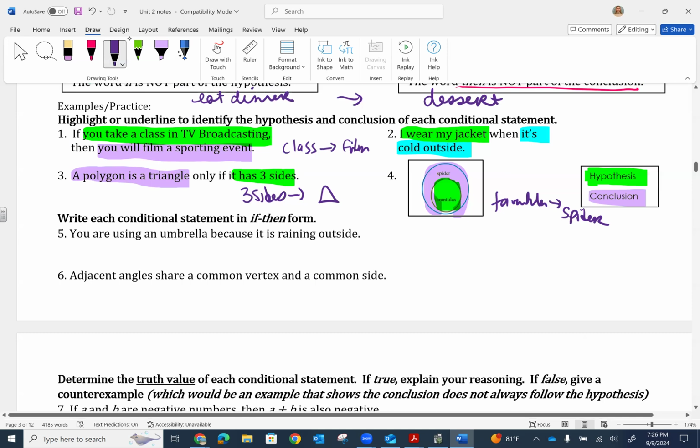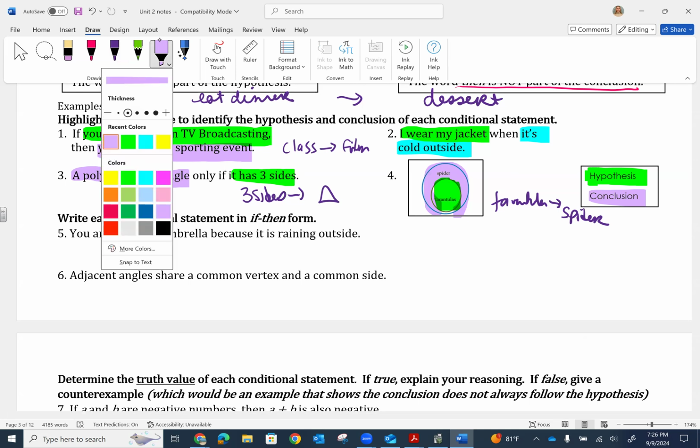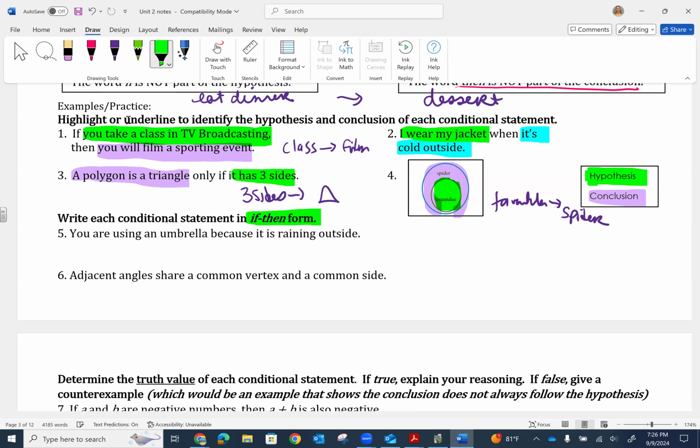The next one. Any of these could be true or false, but we're trying to say, can you hear the hypothesis, which is the part that follows the if? Can you hear the conclusion, which is the part that follows the then? So what's the if part here? Can you write this in if-then form? Okay, so let's do this.